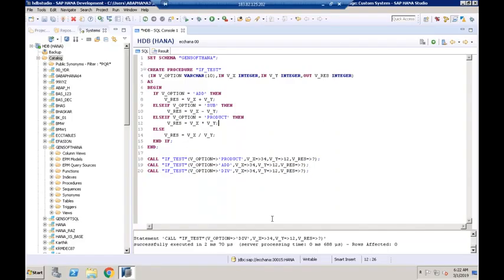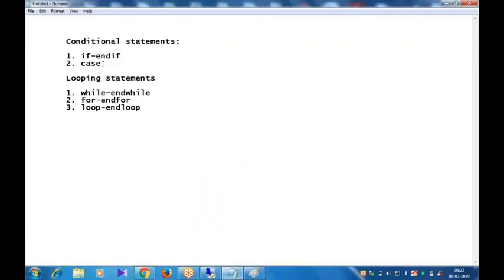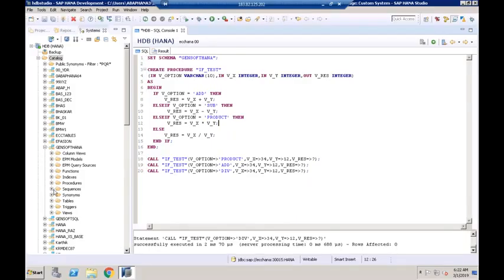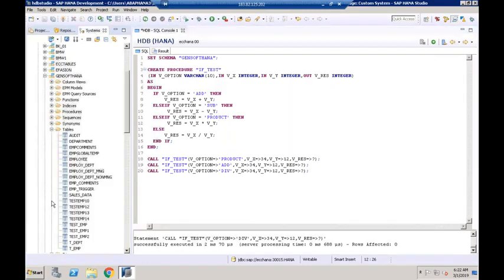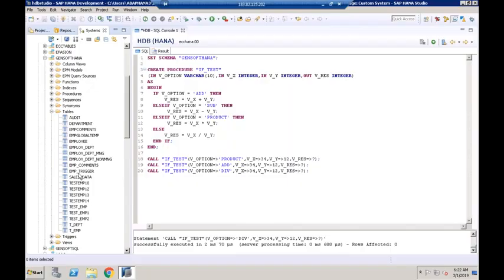Similarly, what is the other conditional statement we have? We have the CASE statement. Let me try to use the CASE statement here. One second. Do we have any table related to tax here? One second.